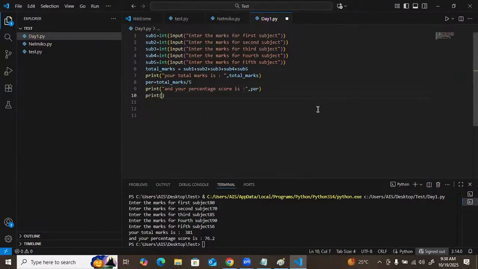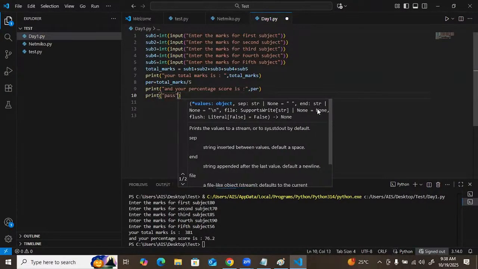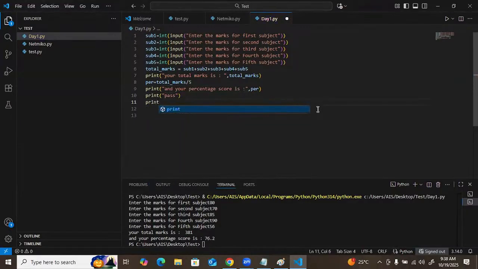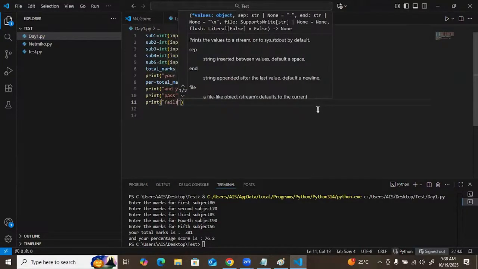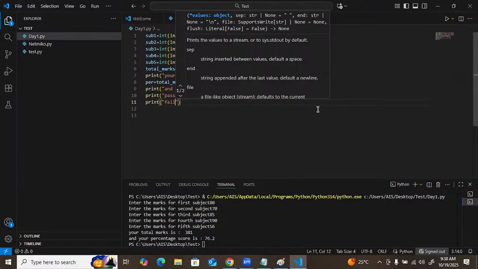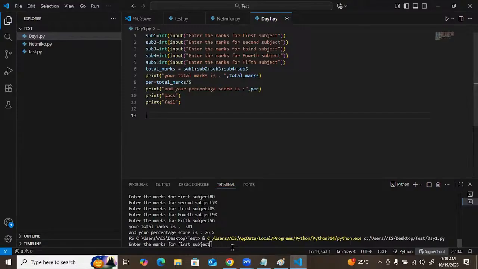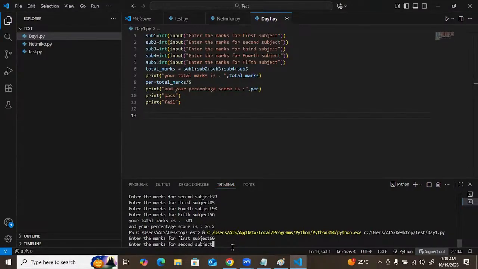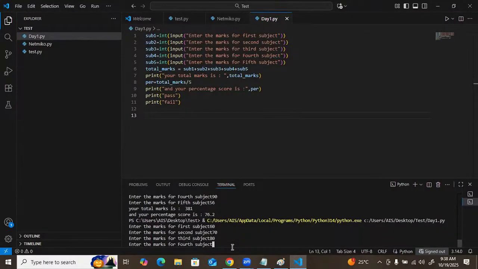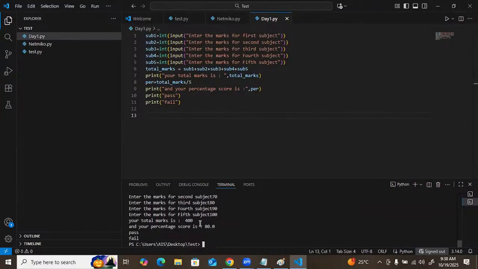If I'm printing pass and I'm printing fail, so we have two statements, fail and pass, right? If I'm writing this way, both will be printed, fail and pass both. Right? If I run this program, it is going to print for 60, 70, 80, 90, 100. It's printing pass and fail both, right?